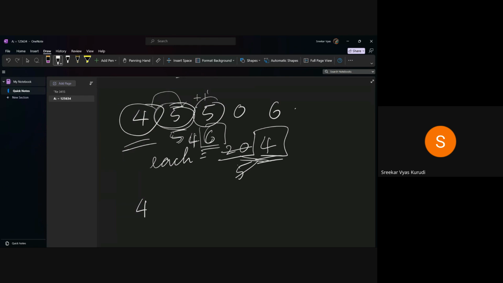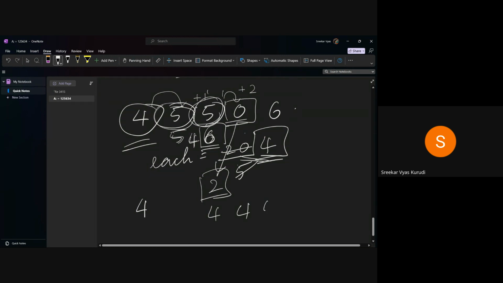Now you have 6 liters in your third container, but you need only 4 liters here. So you keep 4 liters in this and transfer the remaining 2 liters to the next container. Now the amount of liquid present in this is 2 liters. You have 4, 4, 4, 2, 6. Is there any way that I can make this 4?